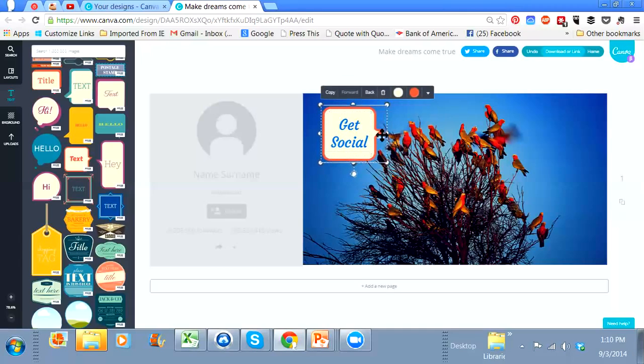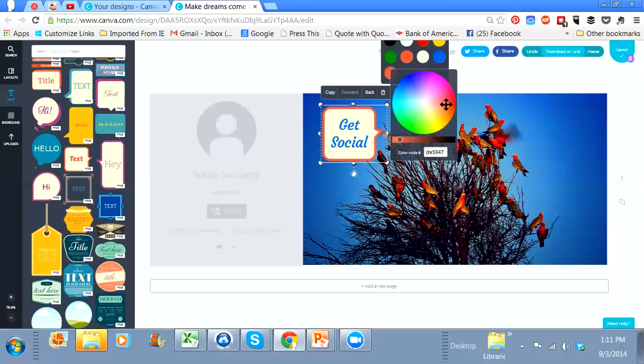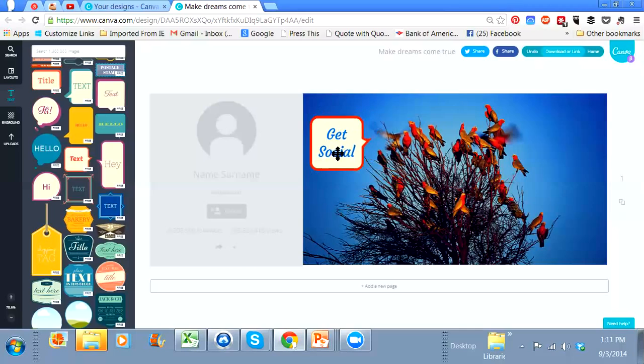Okay, and then I don't like the color of this outline around the chat box, so I want that to be a lot brighter. So I'm going to go in here and let's see if we can get that. Yeah, that's getting better. So I'm going to pick that for the outline. And then I want to move it so maybe it looks like this little bird right here is talking. So there's that. Get social. And I want to put something over on this side too to kind of balance it out.